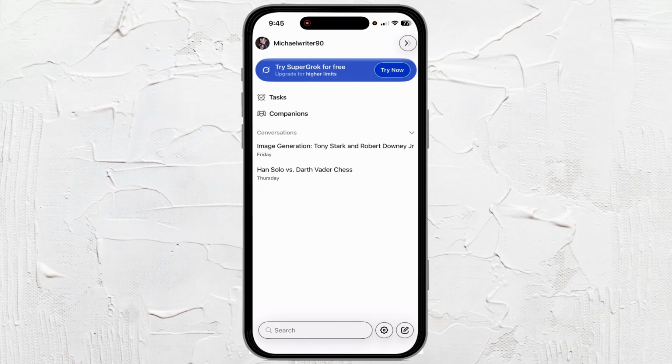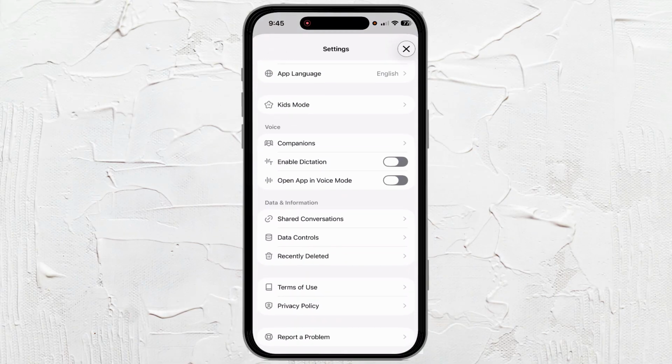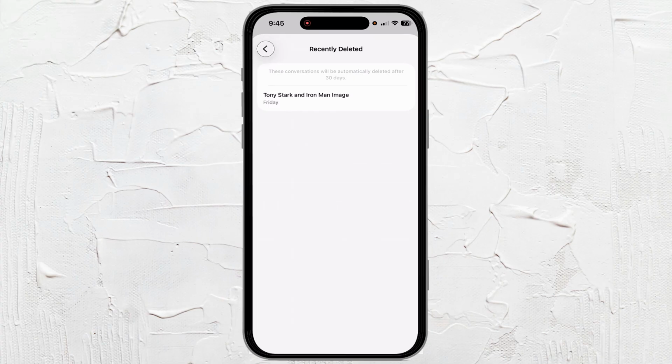And to go find that conversation, all you have to do is from this window, go to the settings icon at the bottom right-hand corner, and you want to scroll down until you see where it says recently deleted, and you'll be able to find that conversation and restore it if you want to back in your regular conversations. And that's it.